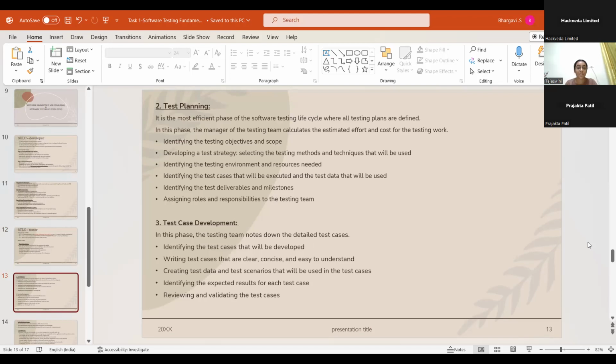Next is the test planning. This is the most efficient phase of the testing cycle, where all the test plans are defined. In this phase, the manager of the testing team calculates the estimated effort and the cost for the testing work. You're identifying the testing objective and the scope. You're developing a test strategy, identifying the test environment and the resources needed, the test cases that will be executed and the test data that will be used, identifying the test deliverables and the milestones, as well as assigning roles and responsibilities to the testing team.